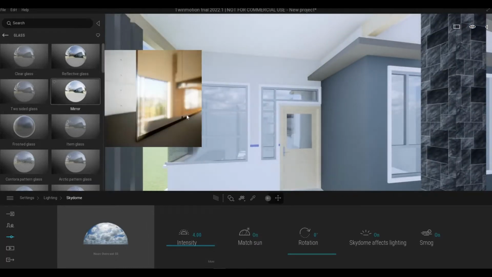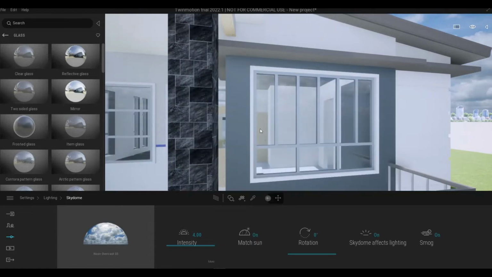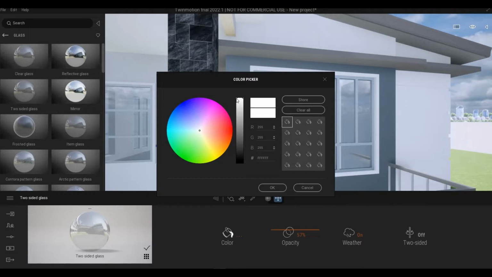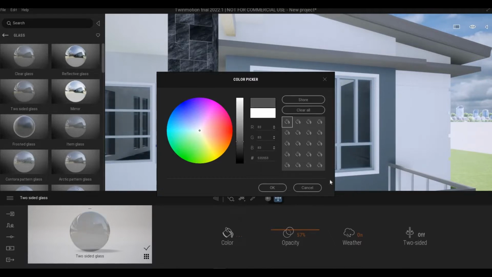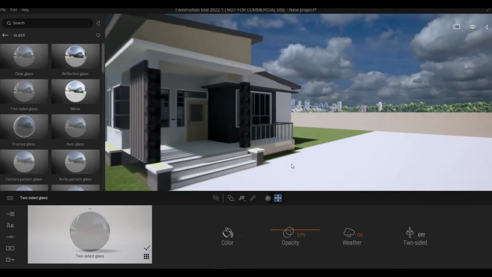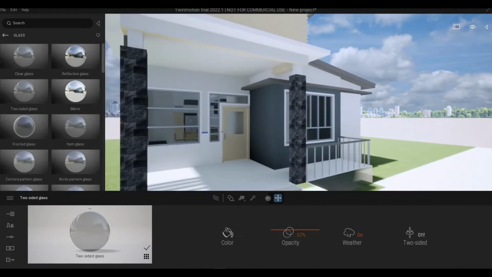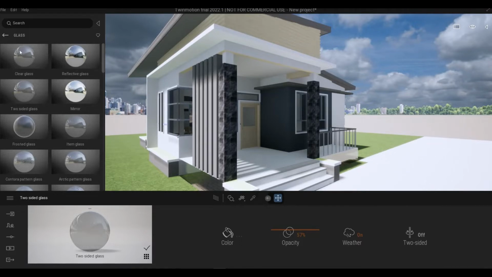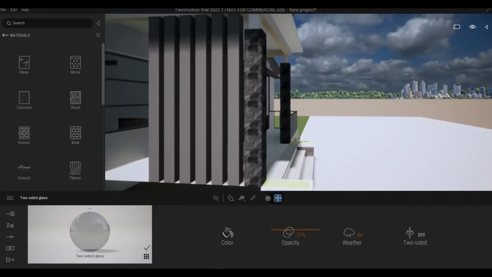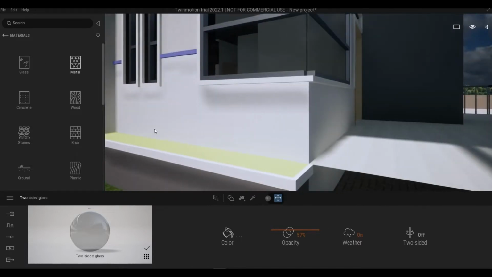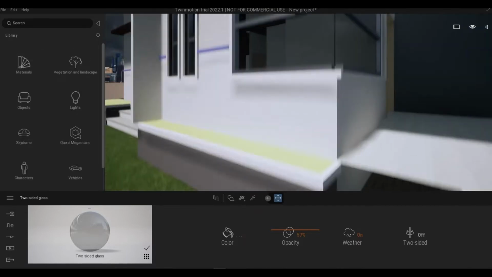So here I usually use two-sided glass and then put the opacity up and then make it darker. I want to reflect some of the trees that we're gonna put all around. So that's why I did that. And then after that, I want to put a stone right here. And then obviously grass here. Grass materials.